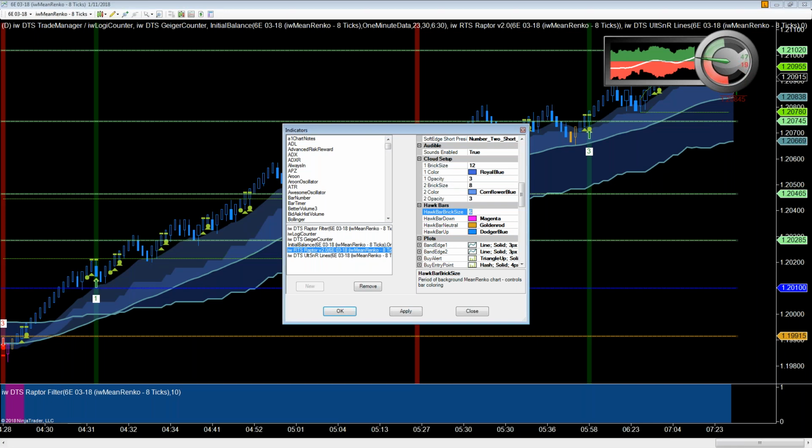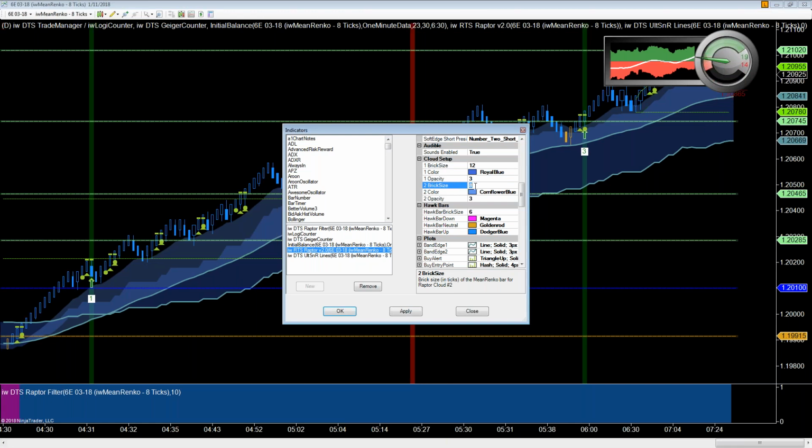On your Raptor clouds, your second cloud, your faster cloud, will be the same as your brick size. So again, if you change, say, to a 20 tick, this value would also be 20. Your slower cloud is 1.5 times your brick. So if you're running a 20 tick brick, it would be 30 ticks. You would substitute 30 in there. And I'm just pulling these numbers out of the air, of course.